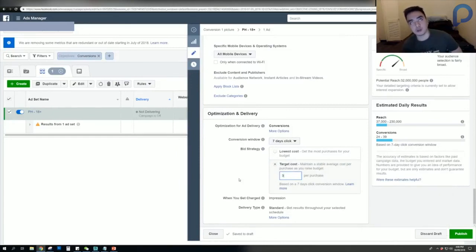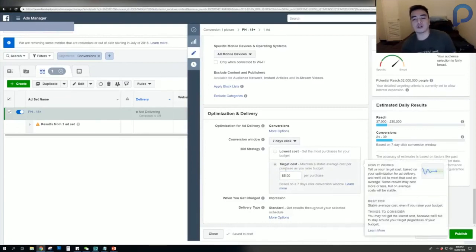So, you should put around $5 first. Okay? What this target cost will do, this is an average bid. Facebook will try to run this campaign on a manual bid, but you're telling Facebook that you're only willing, and you want it to force that after the day, your CPP is $5. Pros and cons.